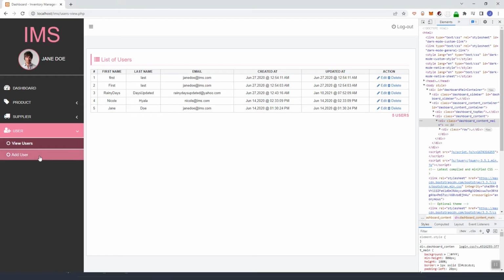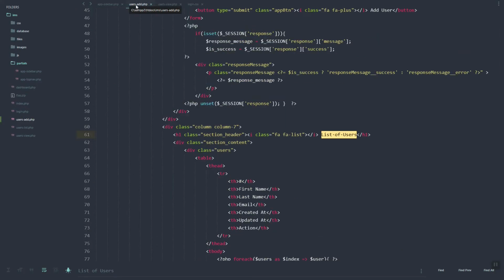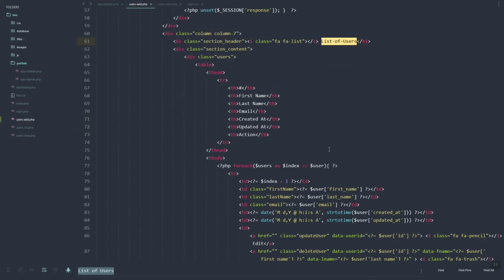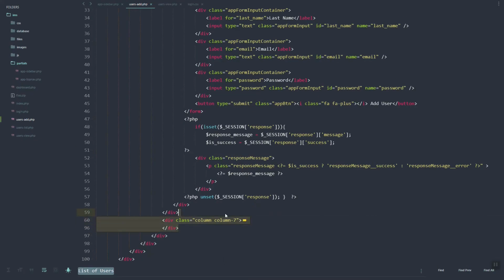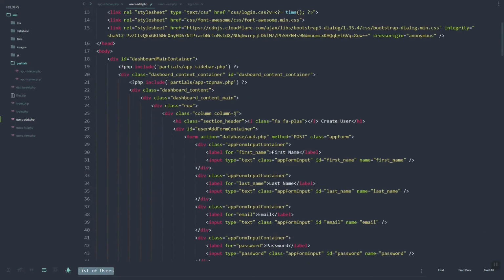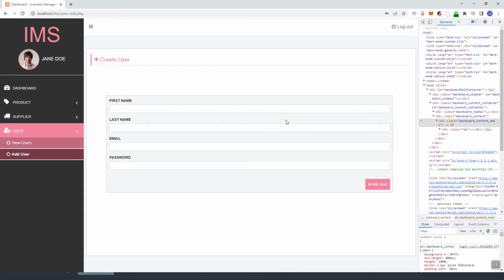Also in our users add, let's try to remove the list of users there. So in this page, you are going to add or show the create user feature. Same thing, we'll just remove this one and then also change this to column 5. So as you can see, it's gone.